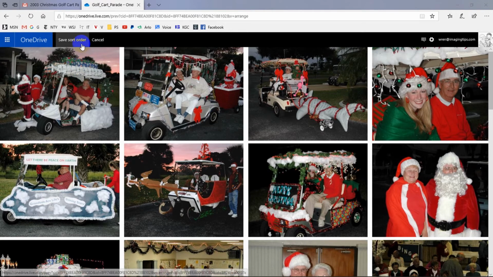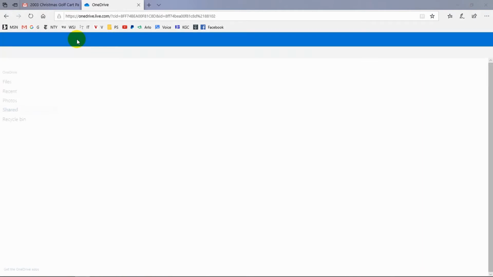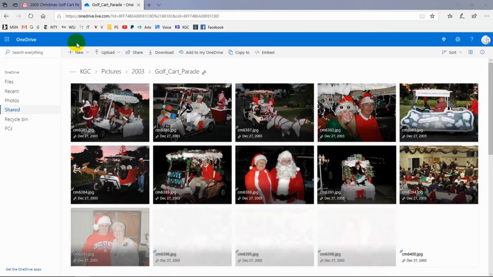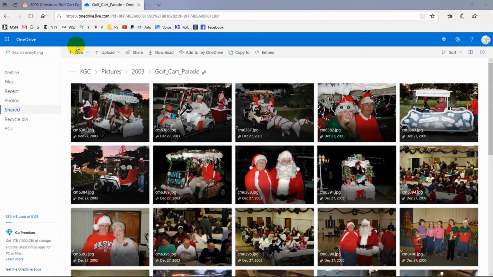At that point, you go here and say Save Sort Order. And now you see the images displayed in the order we chose.